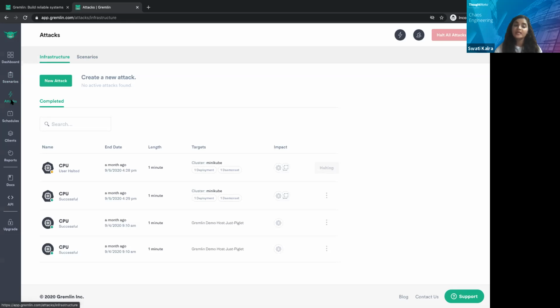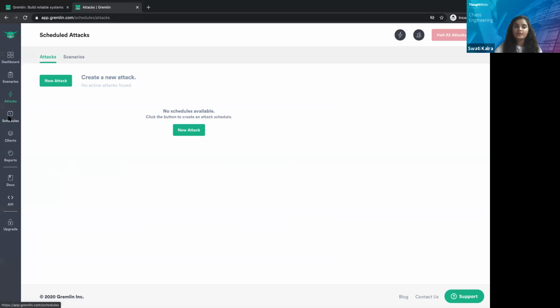Now, you can either run your attacks at the moment you create them, or you can also schedule them. The same goes for scenarios. That is what schedules are about. You can schedule your attacks or scenarios to run at a later point in time. Maybe I want to create the attack in the morning, but I want it to run at night or maybe tomorrow. Then we can use this particular functionality.